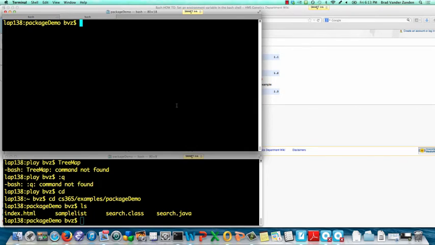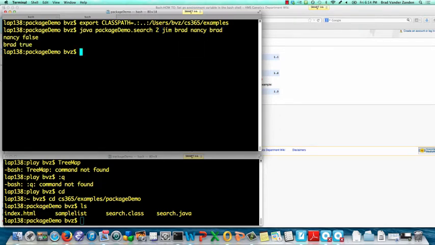An alternative to using the class path flag is to use the class path environment variable, and you'll have to know which shell you're using. I'm using the bash shell, so I could say class path equals users BVZ CS365 examples. Now if I say Java, give it the full package name, package demo.search, and say Jim Brad, Nancy Brad, it works properly. If you're using an IDE, then you're going to have to look at your IDE to figure out how you can set a class path variable. Your IDEs will all provide a way to do it.